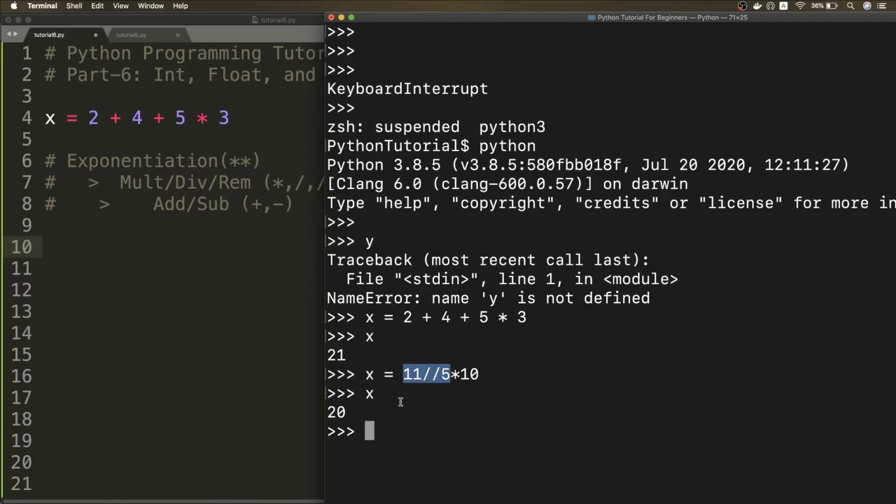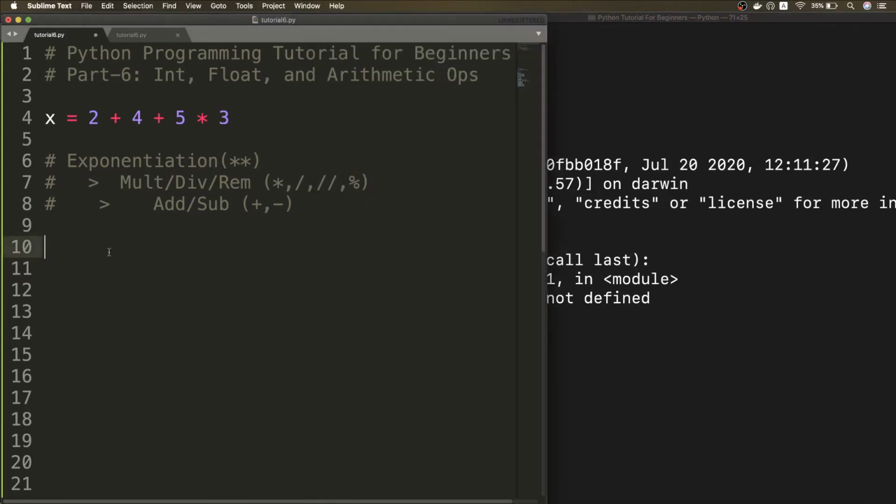2 into 10 is 20. Now on the other hand, if we try to do something like 11 into 10, then integer divided by 5 and print x, we get 22. This is because 11 into 10 gets evaluated first, that is 110, and 110 divided by 5 is 22. That's why we got 22. That's why order of evaluation is important, and that's where it can actually make a difference to your output.